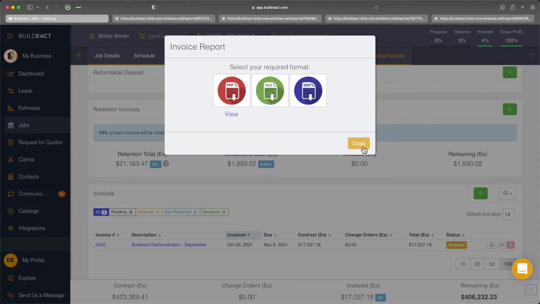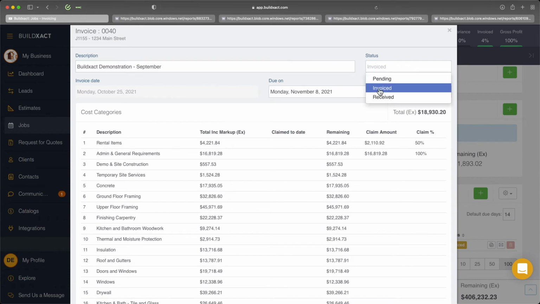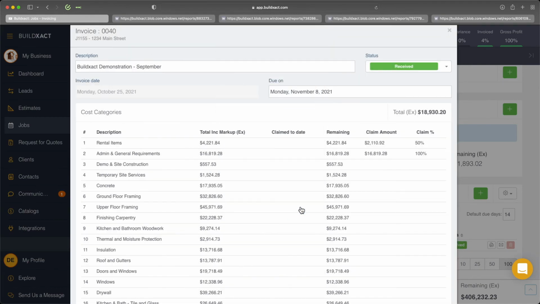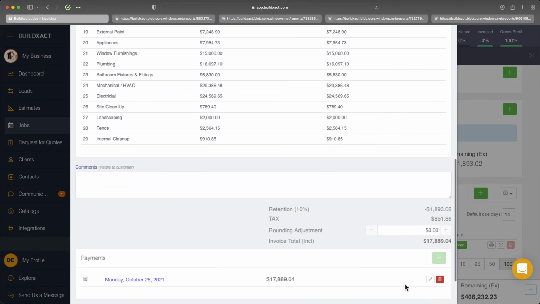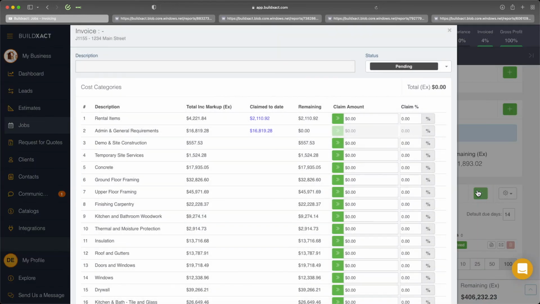And from there, once the client has paid us, we're going to pop that open and now change the status from invoiced to received, and Buildxact will confirm exactly how much they've paid. In this case, we'll say, yep, that's correct. Save and close, and save and close again. Now we have the ability to create our second invoice. And from here, you'll see that it then shows how much has been claimed on that particular category. So we basically can continue on to create our subsequent outgoing invoices for this completion percent job.